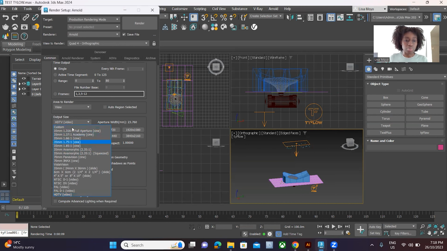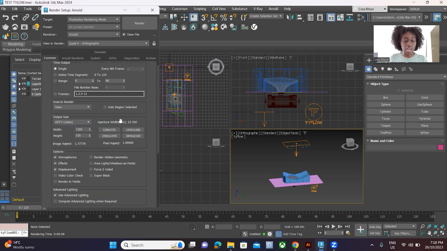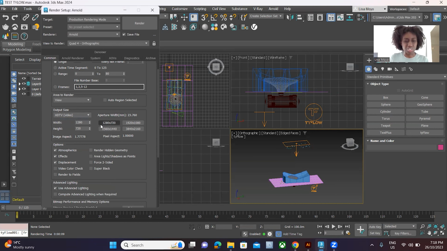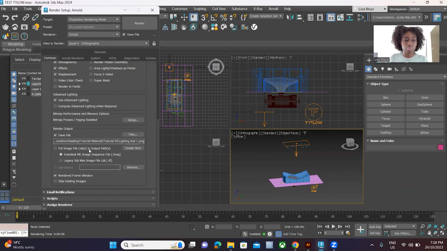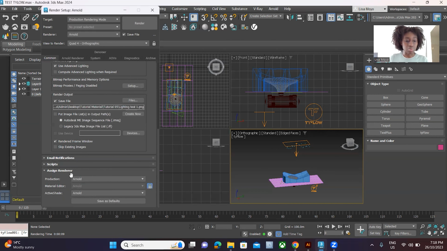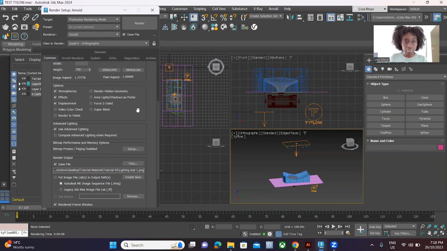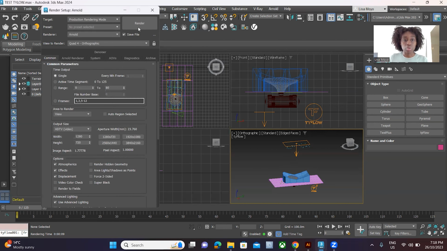It is on HDTV for video. We can just make this original, but I'm just going to leave it at that for now because we are eventually going to do this video, and I just want to show you what that render looks like. The only important thing is really just making sure it's a single frame, and down here on assigned renderer, we want to make sure that that's Arnold and that's Arnold there as well. So that's perfect.